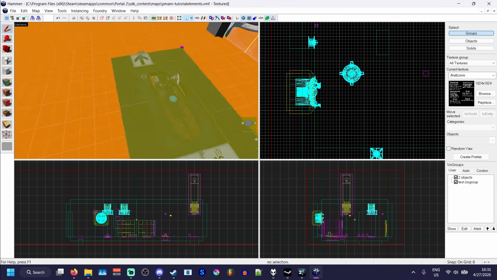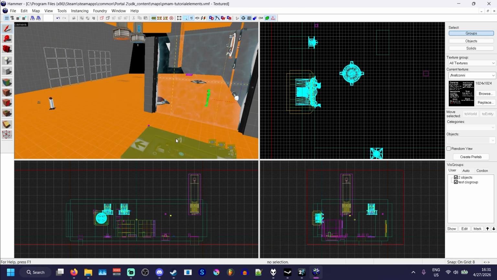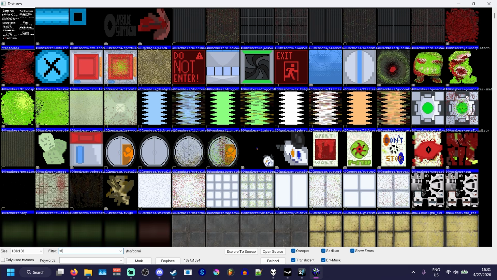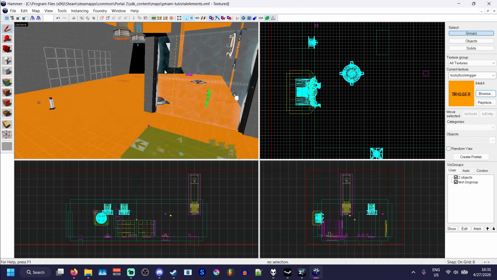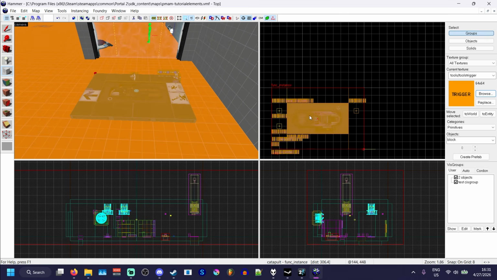But that's just to get us set up with the model and the launchpad and whatever. This doesn't have any of the stuff to make the faithplate actually work yet. So how do we make the faithplate work? First, we want to make a trigger. And the trigger is what will launch us when we step on the faithplate. So I'm just going to make a trigger on this.